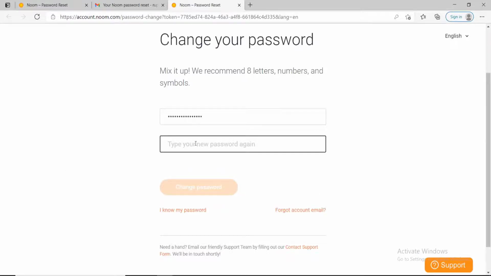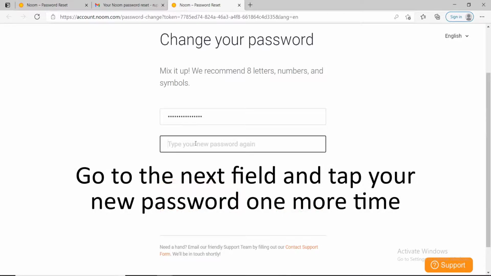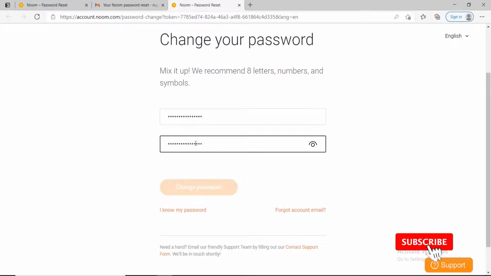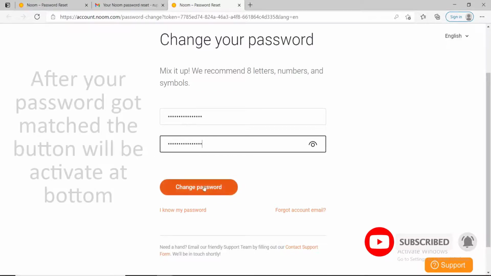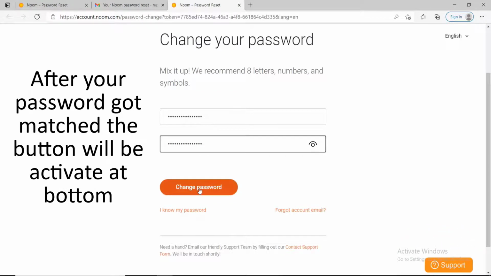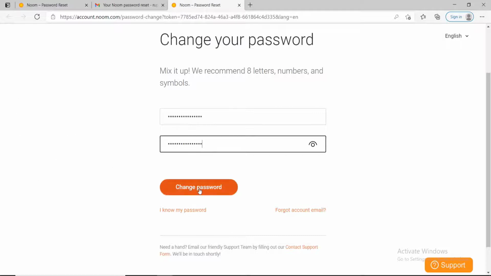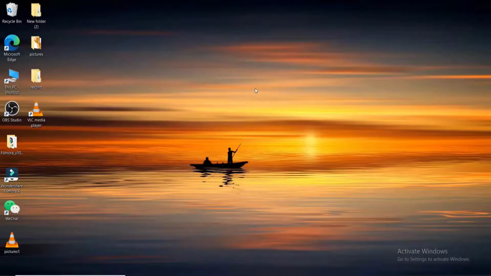Go ahead in the next text field and type in your new password one more time. It's just to confirm that you are typing in the correct password. Now make sure both of the passwords match, and after it does, this button right here will activate. So go change your password, and you'll be able to reset or recover your Noom account's password. That is how you can easily do it.